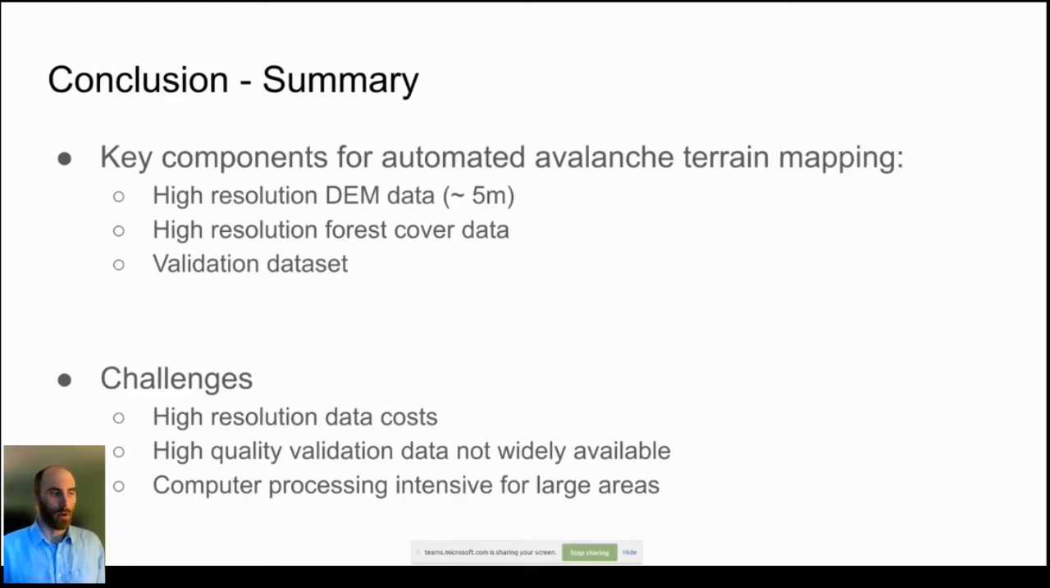And the high quality validation data is not really widely available. Also, the computer processing for large scale PRA modeling can be pretty intense, especially for the RAMS simulations. Unfortunately, I was supposed to go to SLF for 3 months in the summer of 2020 to do this research myself, but as we all know, COVID kind of put a stop to that.